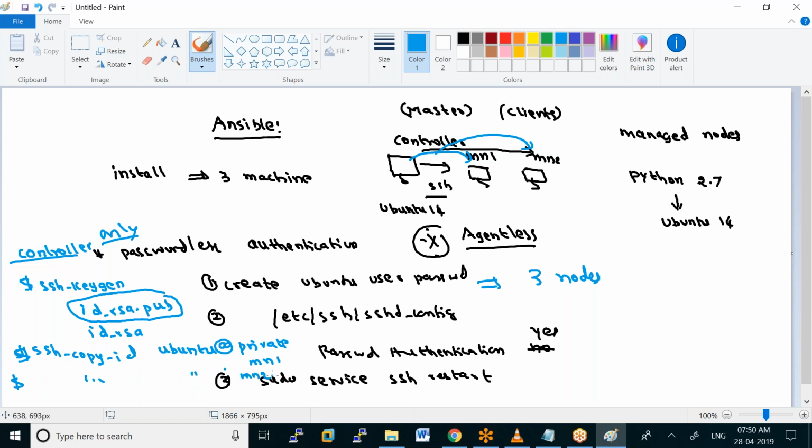Once the key that has been generated is present there, whenever the controller tries to communicate with these managed nodes, since the id_rsa.pub key is present, it will consider the controller node a legitimate node, and without asking for a password, it will log in. That is the way by which you can make a passwordless authentication. Once everything is over, then we need to install Ansible. That's all.